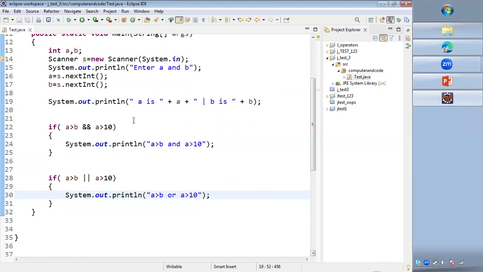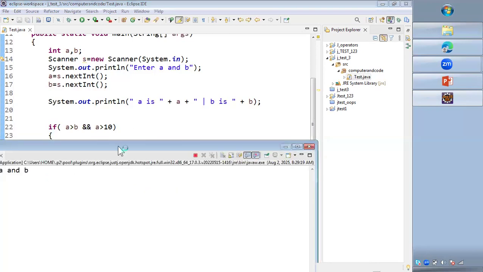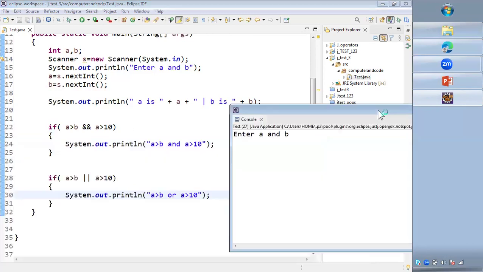So I am executing, and I have taken here two if statements. If both the conditions are true, here it will be printing this. If any one condition is true, it will be printing this. So I am giving A value as 50, and B value as 20.